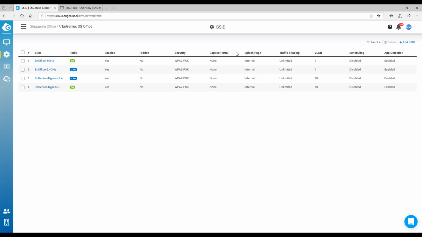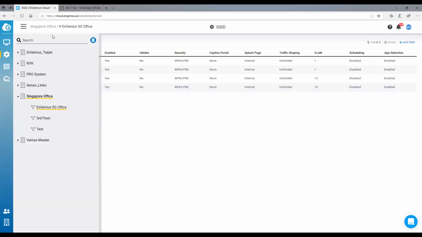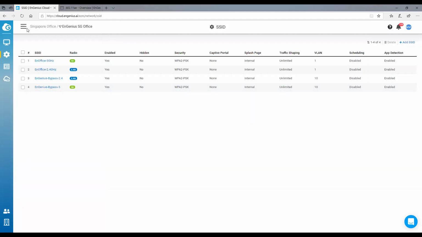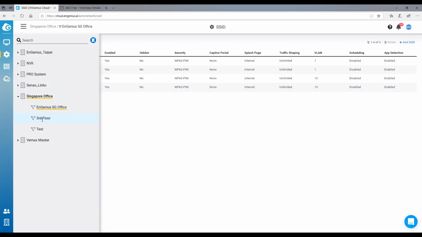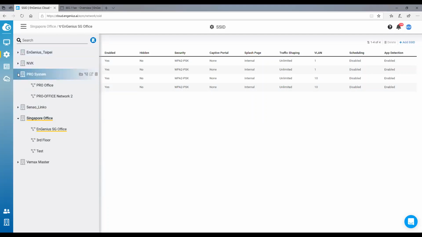Okay, another question here. How many SSIDs can be created? You can create a maximum of 8 SSID profiles per network. When I say network, that means on this particular hierarchy. So this right here is our hierarchy system. I'm going to have another session about that. But basically, here on my hierarchy system, let me expand it.